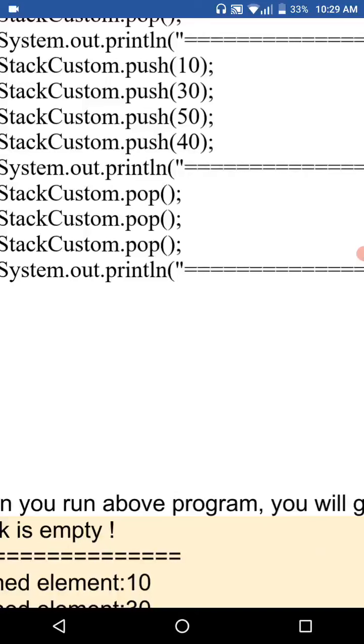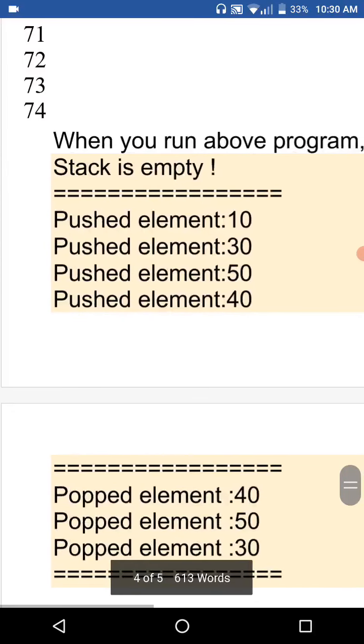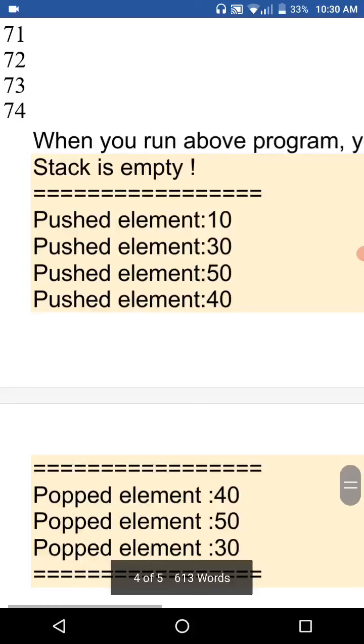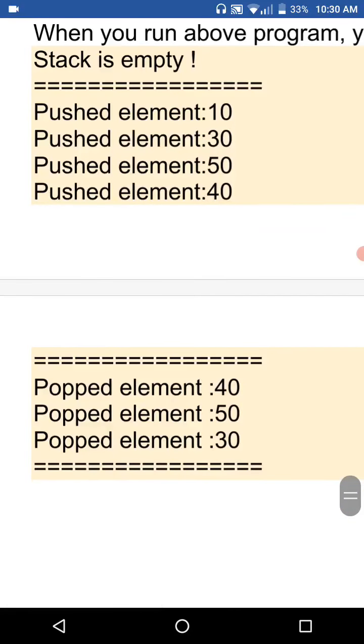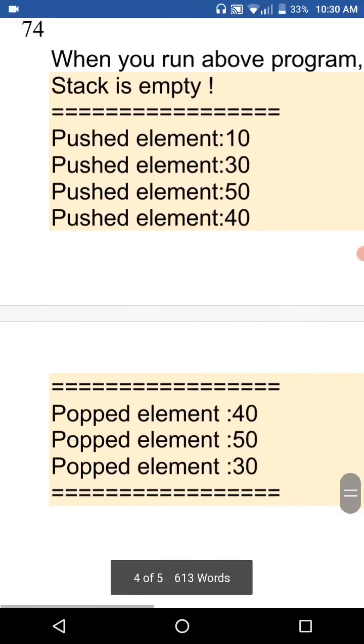What element will be removed first? What we inserted last will come out first. So first pop gives 40, next pop 50, next 30. So these will be executed like this. Pushed elements 10, 30, 50, 40, and how are they removed from the top? 40, 50, 30. These are the basic outputs, basic instructions.